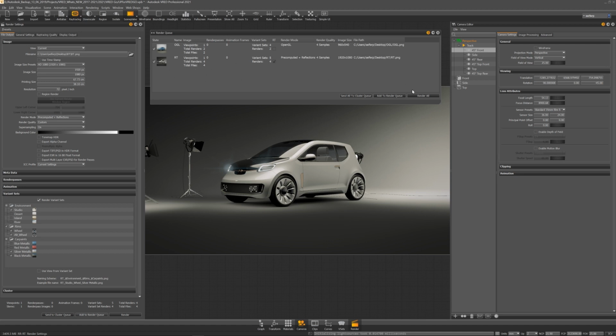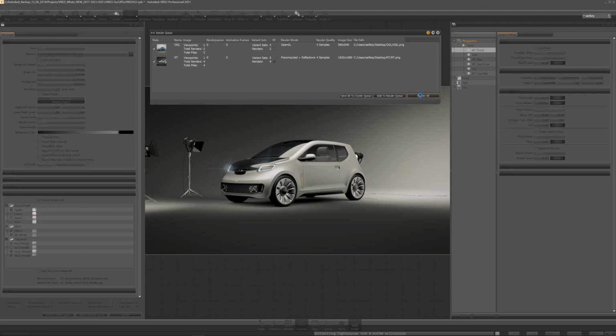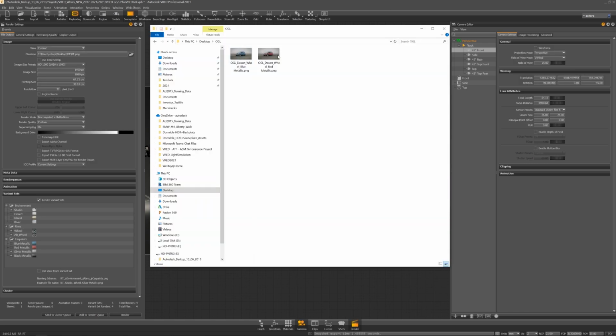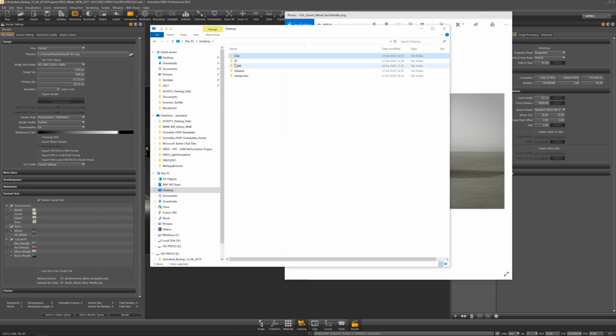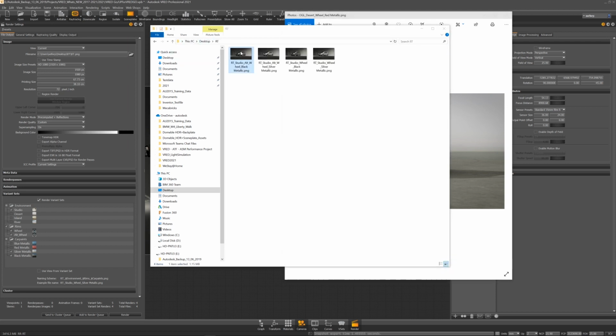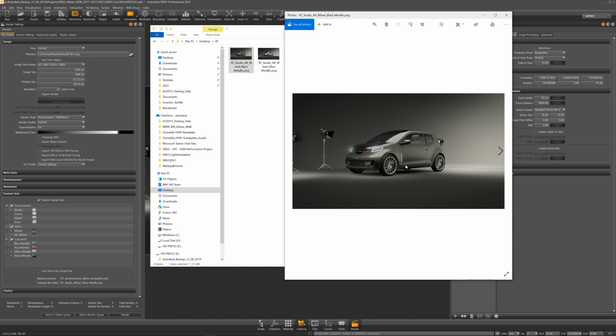Now I'm able to render all images in one take. Here are my two OpenGL images. And here are my four ray tracing images.